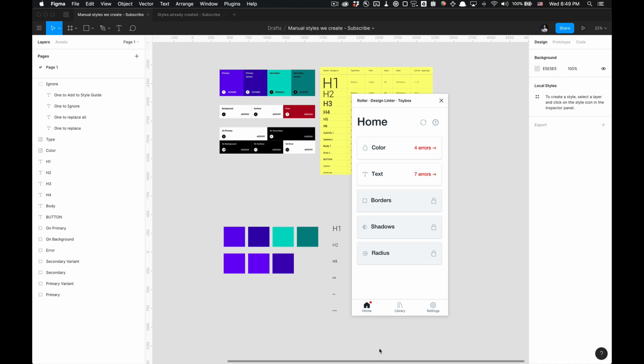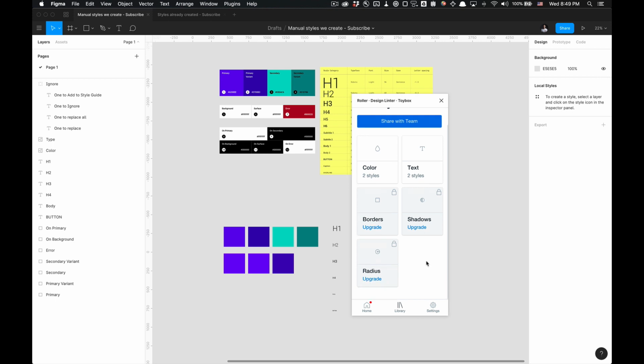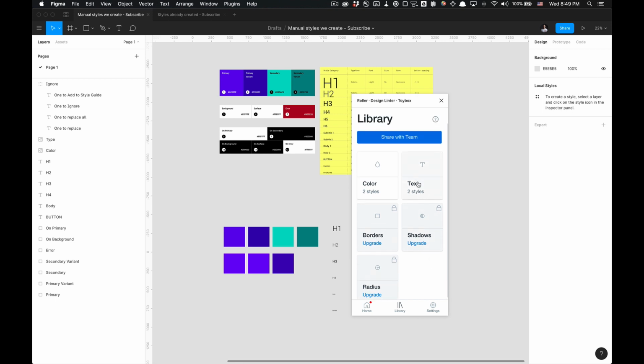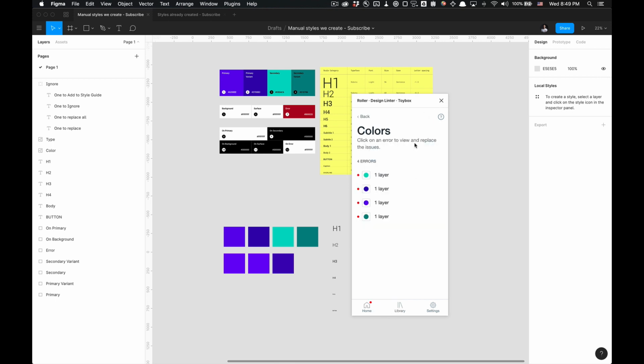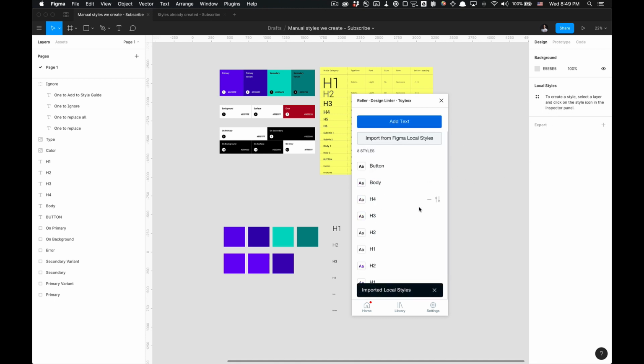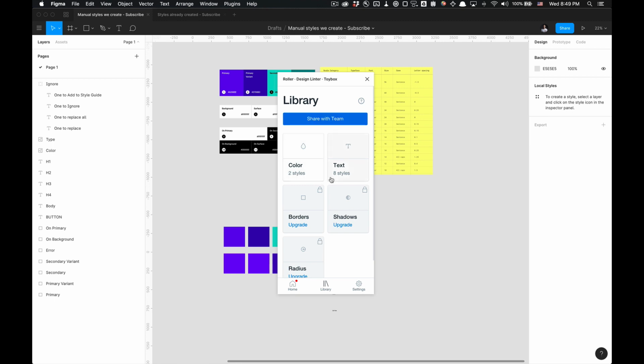But notice that with this free plan, it might be different on the shared plan or the atomic plan and the team plan, syncing to and from the file. But with this free plan, once you create these styles in your library, and if they're not in the file itself, you'll have to make them. But yeah, other than that, guys, that is the tutorial on how to utilize the text and color styles with the Roller Design Linter plugin.